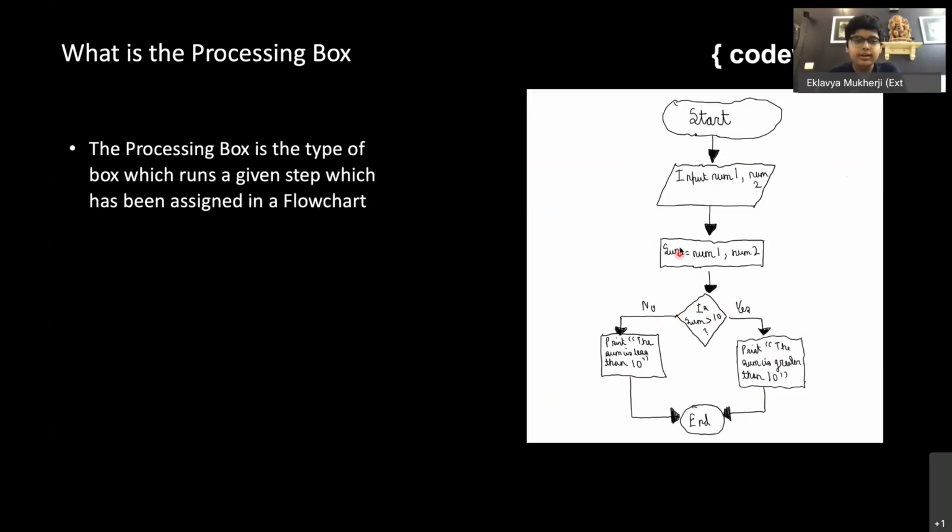Okay, so now we will learn the processing box. The processing box is the type of box which only runs a step which has been assigned in a flowchart. First, start, then input num1, num2, and then processing, like the function which has been entered is now processing. Then sum, I have told to function out of num1 and num2. So this was the processing box.